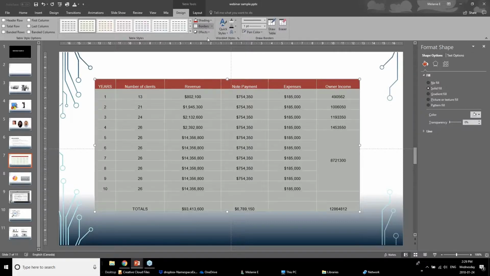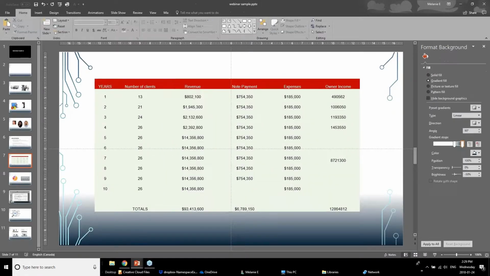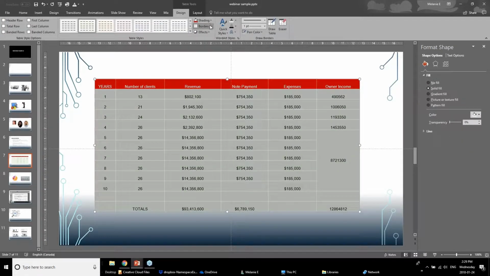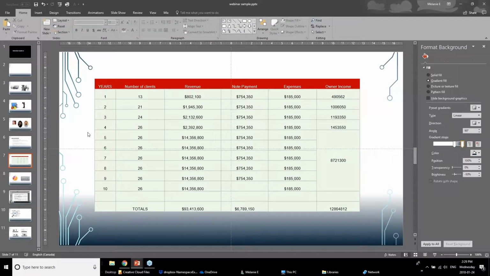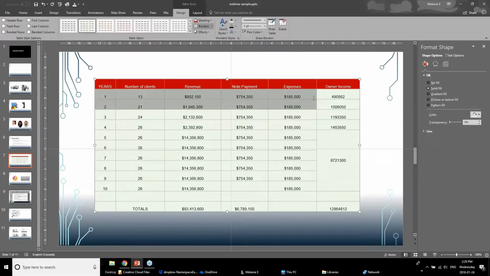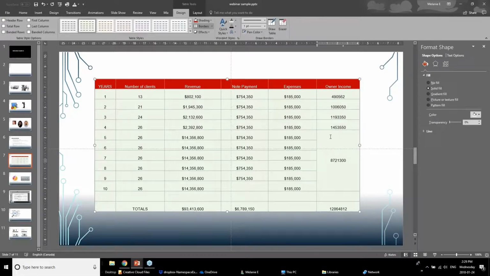And I'm going to select all borders. Okay, all borders, please. There we go. Now what you'll see is that all the data within our table is aligned to the bottom. I find that a little hard on the eyes, especially when you're trying to make it as easy as possible for people to scan the information.